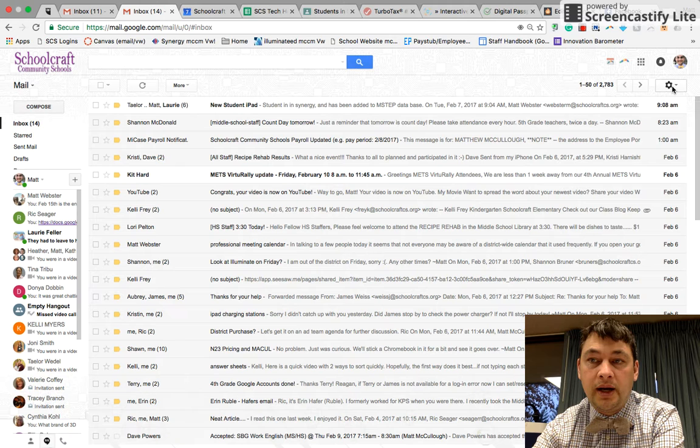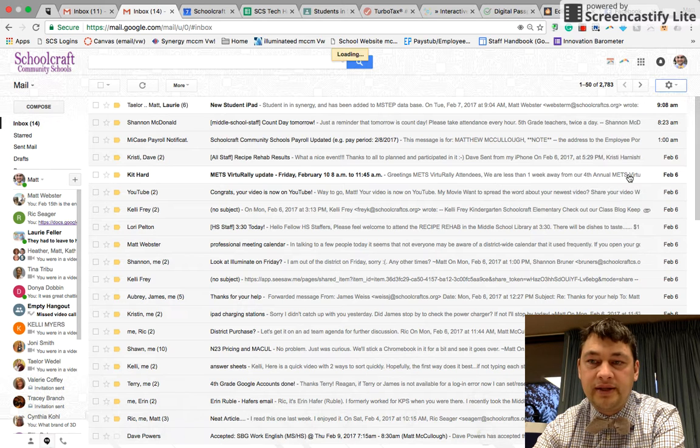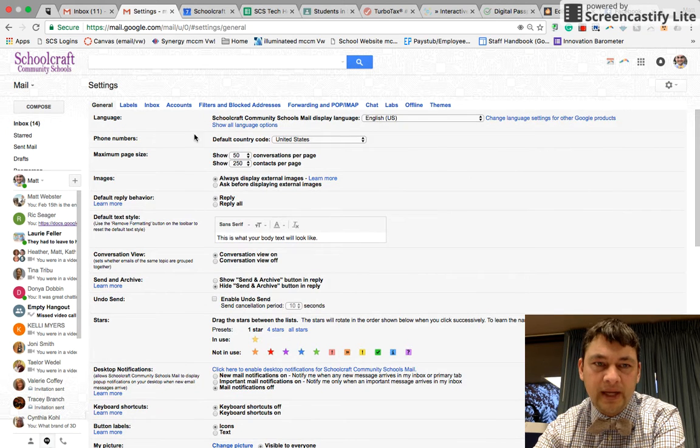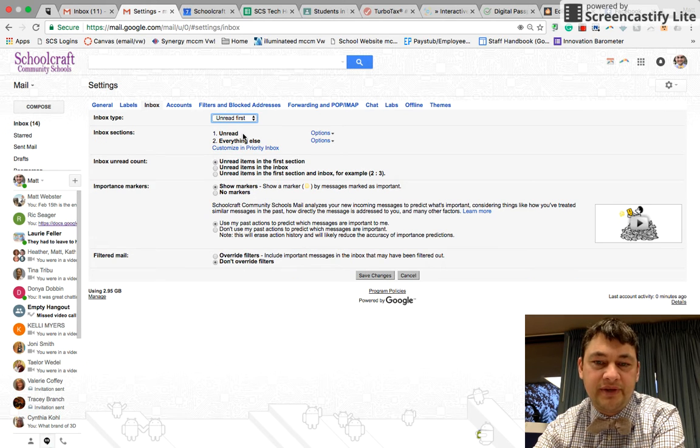Another tip is that if you go up to this same little gear, that's where I got the configure inbox and I turned off the tabs. The second thing is if I go into settings and I go into my inbox, another way that I organize my inbox is instead of default, which is just chronological, I do unread first. What that helps me do is it pushes everything to the top of my inbox so I can quickly sort out what most recently came in and things I most recently need to deal with. Make sure you always hit save changes if you change anything in here.